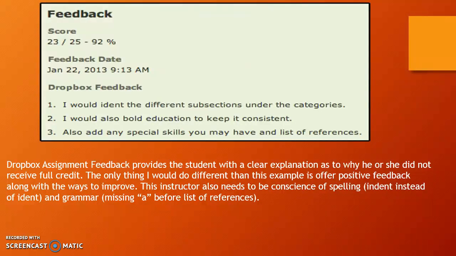Dropbox assignment feedback: this is what would pop up if you had pressed that view button. This is where you provide a clear explanation as to why he or she did not receive full credit. The only thing that I would do different than this example is offer positive feedback along with the ways to improve. This instructor also needs to be conscious of spelling, like right here, they put "ident" instead of "indent." Grammar here, also: add any special skills you may have and list of references. It should probably be a list of references, but either way, this person did provide some good feedback, but like I said, I would make sure that I at least provided something positive to go along with it.